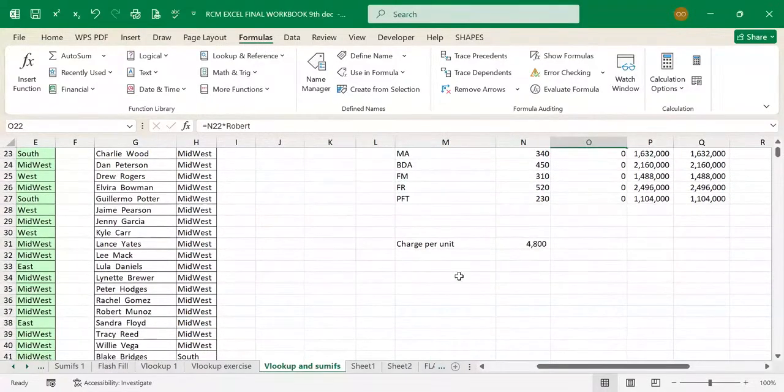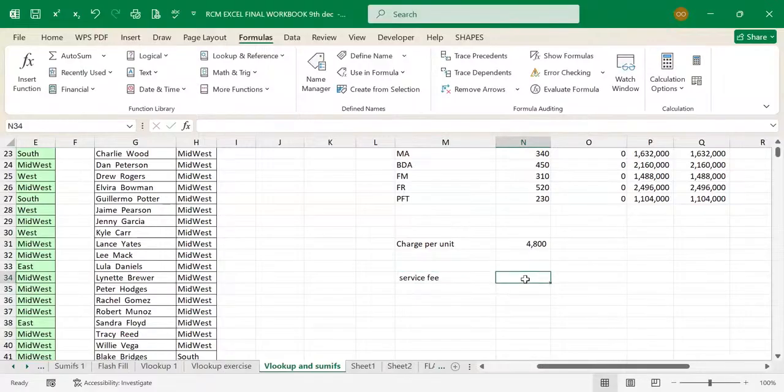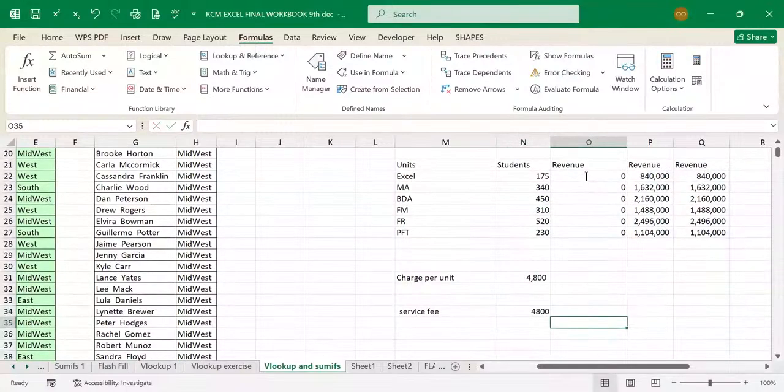But now, I want to use another method. Because this name is already used, what if we decide and put price or just the word selling price? Or service fee. Let us even use the word service fee. So this service fee is still 4,800. I want us to use it now to get our revenue.